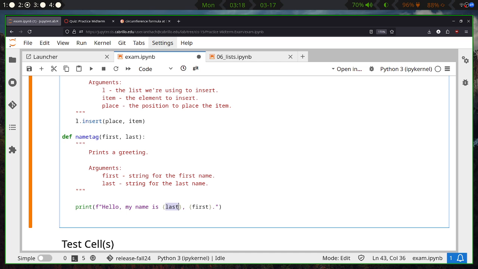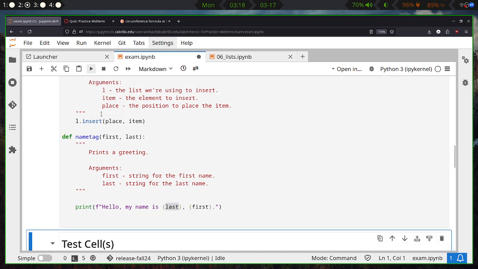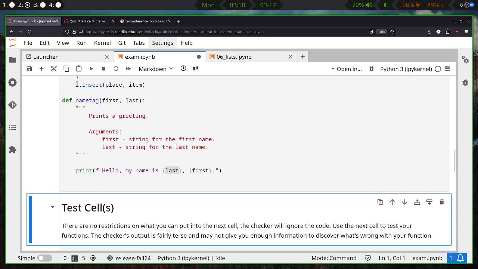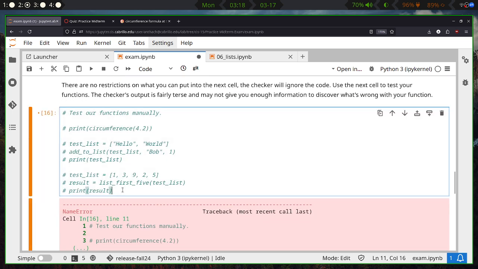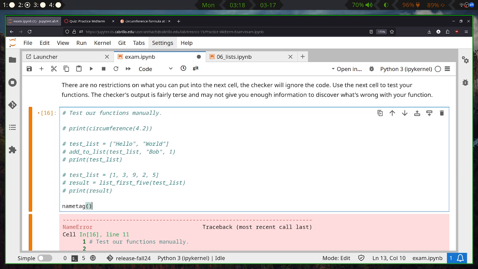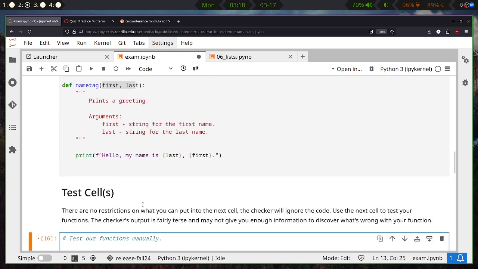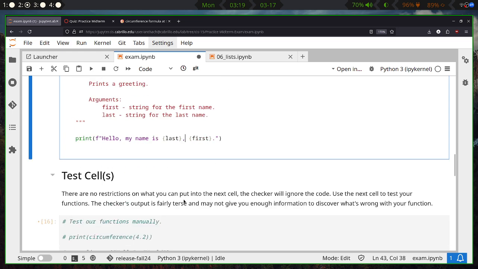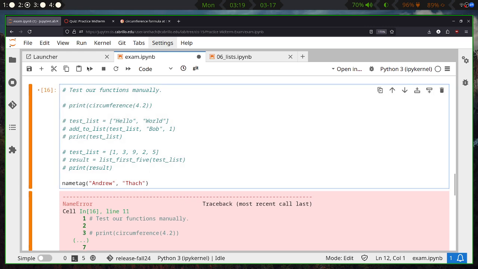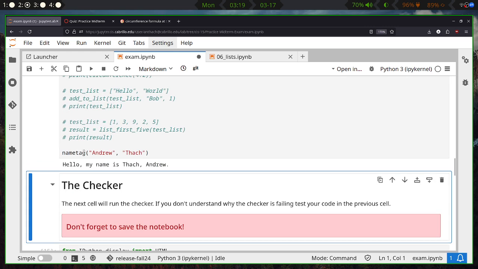Okay, let's go ahead and test it. So I'm going to load the function in and test it. Once again, this takes two arguments, so string arguments. Let's test it down here. Name tag, and it takes two arguments. I'm just going to hard code two strings here. Let's just say Andrew and then tac. These arguments will get propagated up into this function, and we should print out the value as is. So let's run this cell now. Press play, and there we go. Hello, my name is tac, and then Andrew.